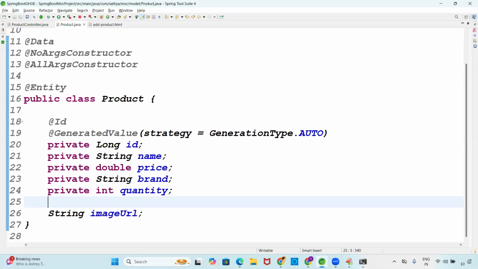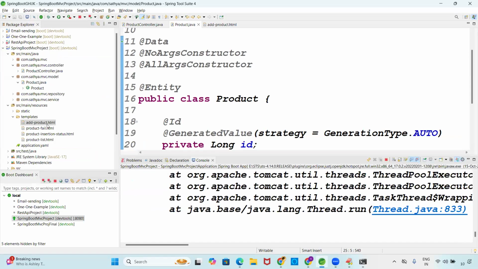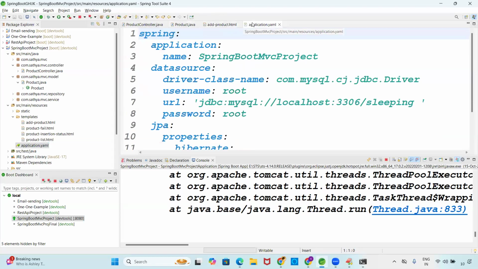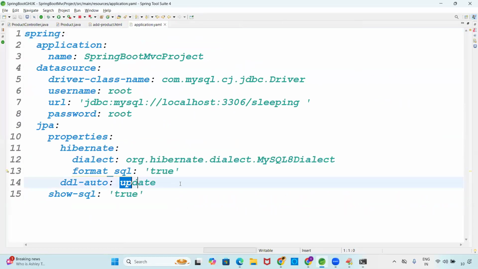Avinash, you have a good draw. That's a very nice answer. That is because of what Avinash told: the DDL auto property. You mentioned the update operation. Update operation is what? One time the table is created. The remaining times, what? The table is updated. Already the table is there.